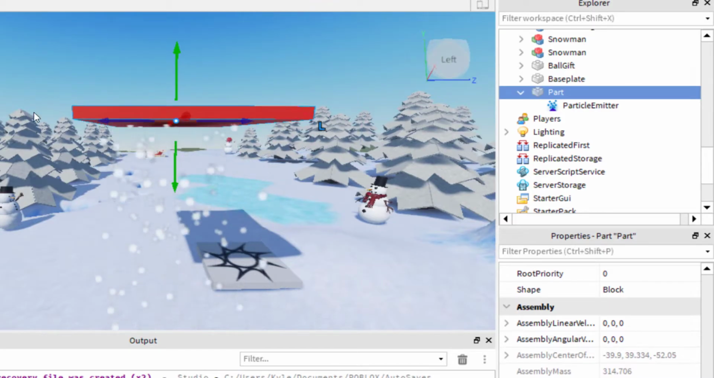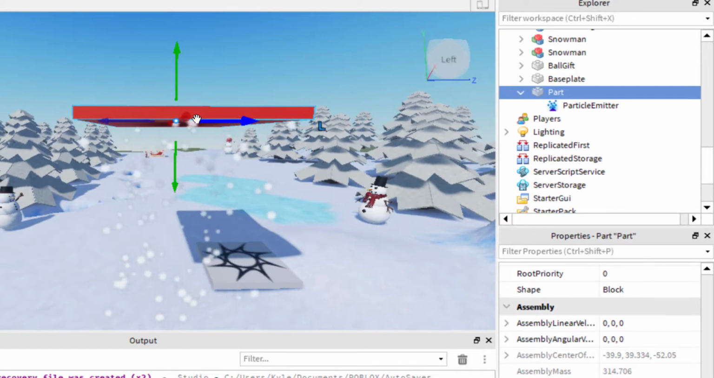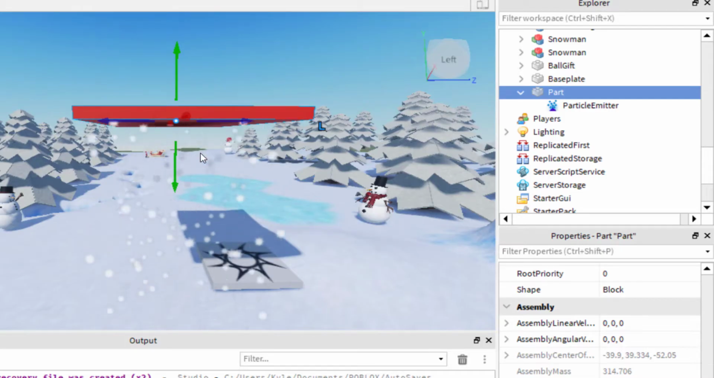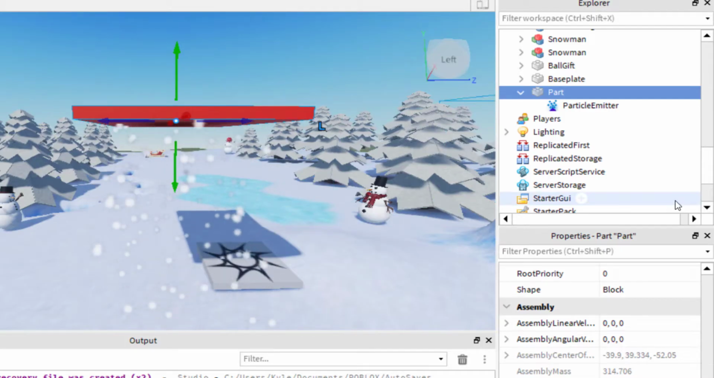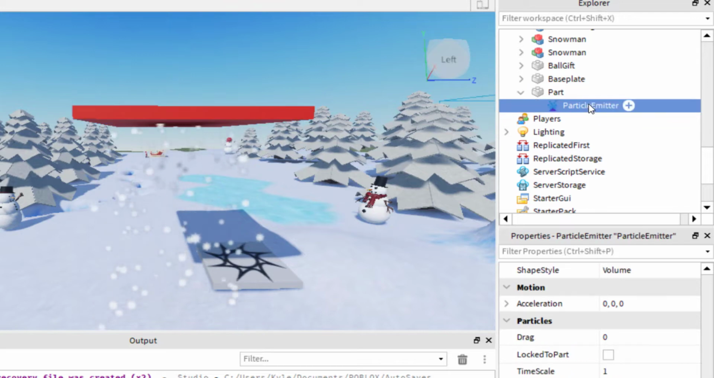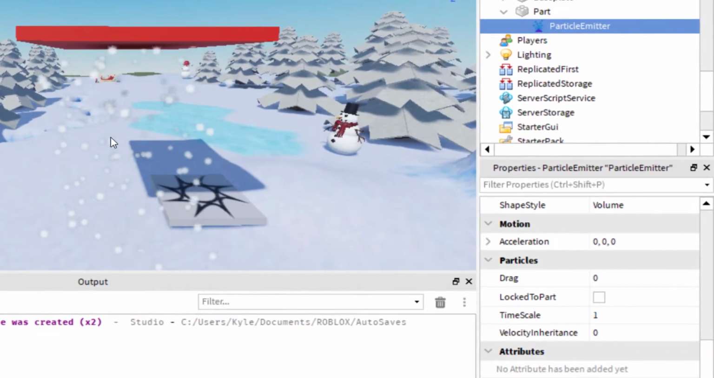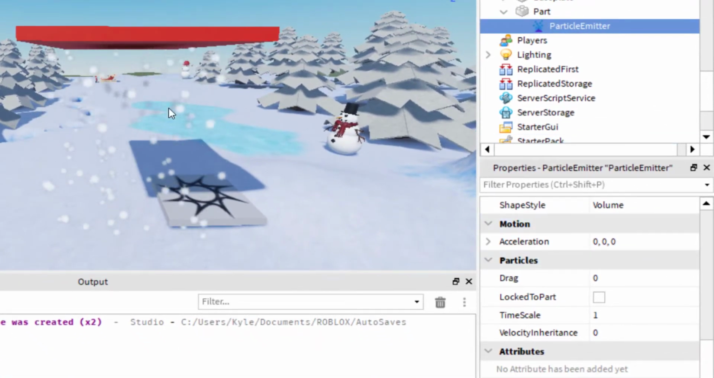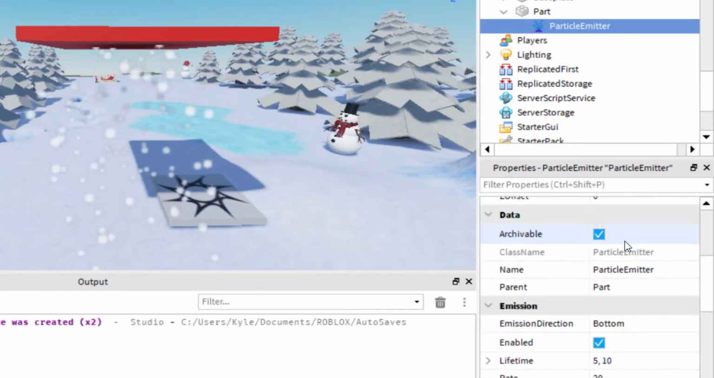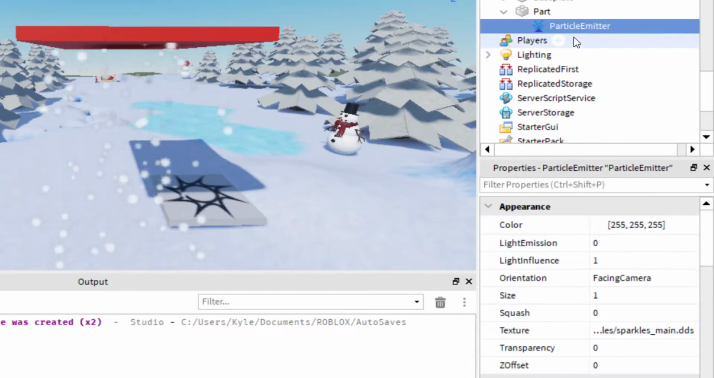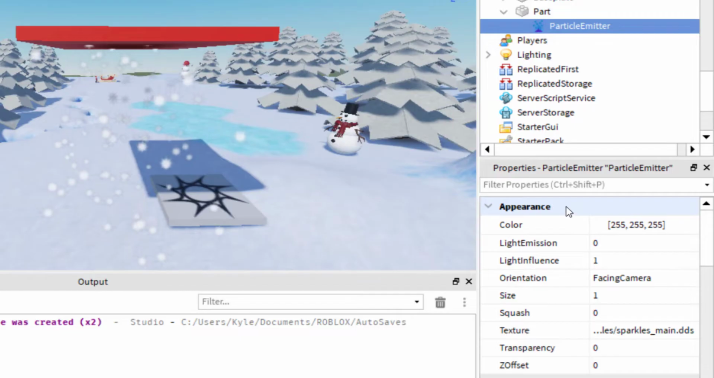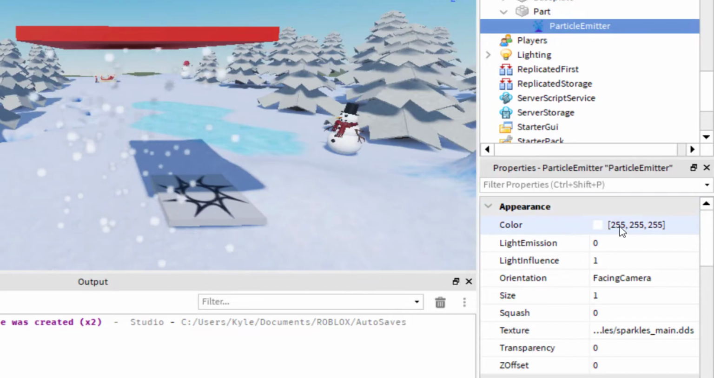And of course, you could just resize this, and I'll show you how to do that later, to resize the part so that you have the snow covering the entire map, or the part of the map that you would like to have it covered. Okay, so let's go into the particle emitter, and you can see there are a couple settings we can change with the snowfall. So let's start at the top. Once you have the particle emitter selected, you can go down to the properties, and first is the color.